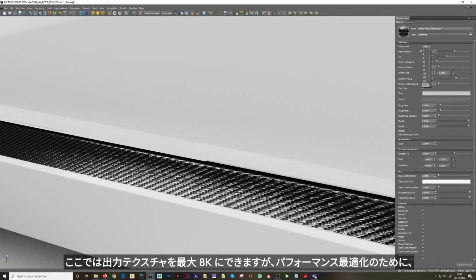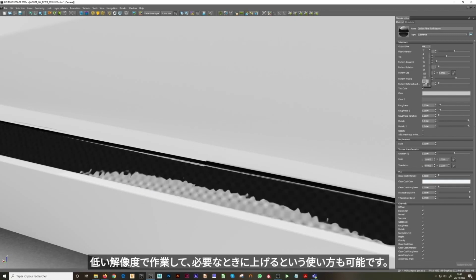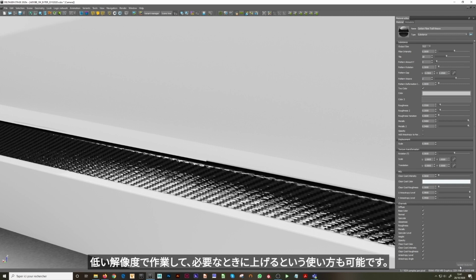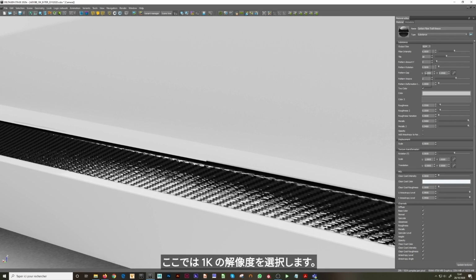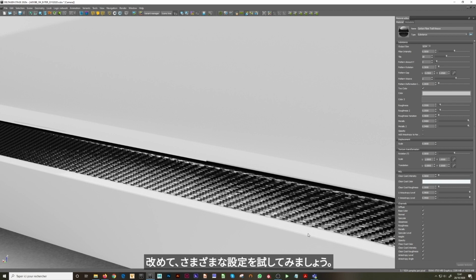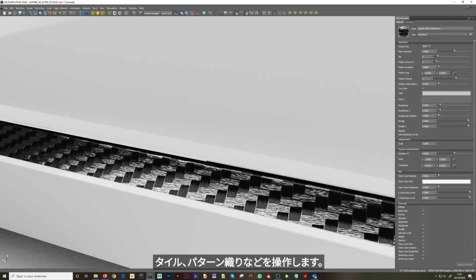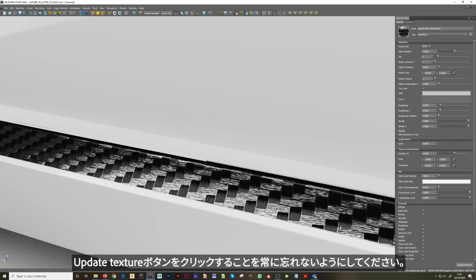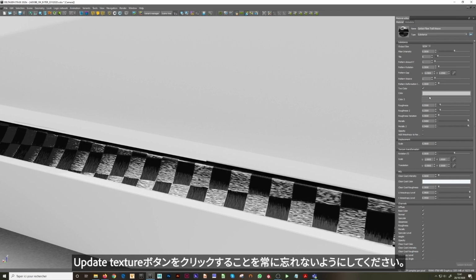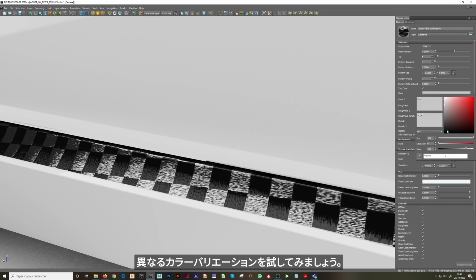The integration allows you to control the output texture up to 8K, though you can work at lower resolutions to optimize performance and raise it again at any time when needed. Let's select a 1K resolution here. Again, we will test our design with different settings, playing with the tile, the pattern weaves, etc. And always remember to click on the Update Textures button to see the results displayed directly in the viewport. We can also play with different color variations.